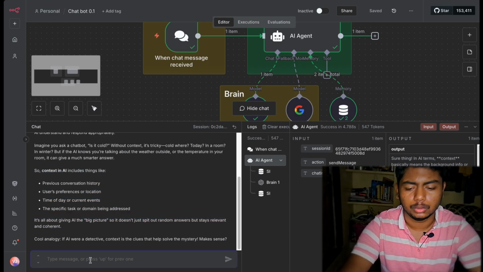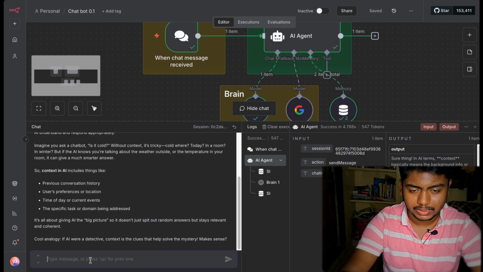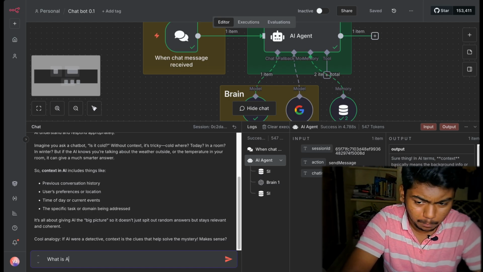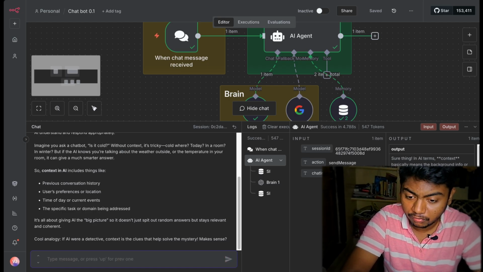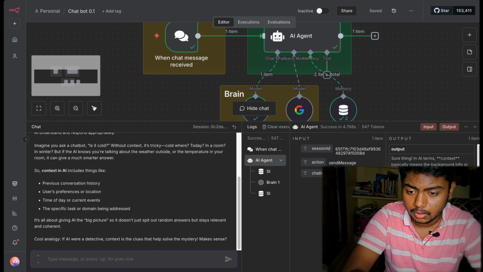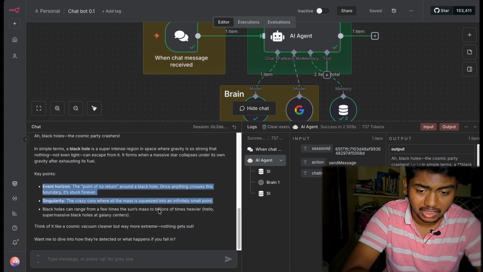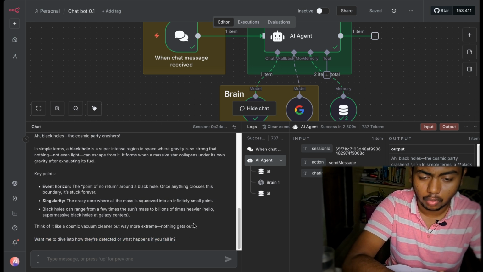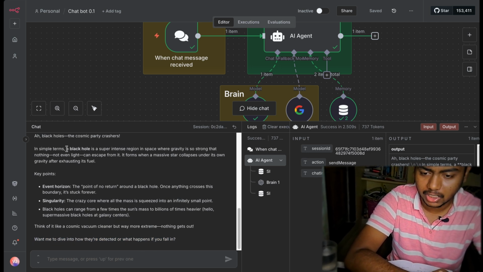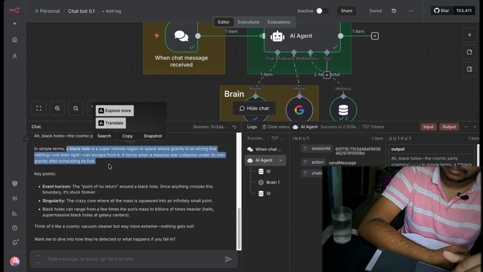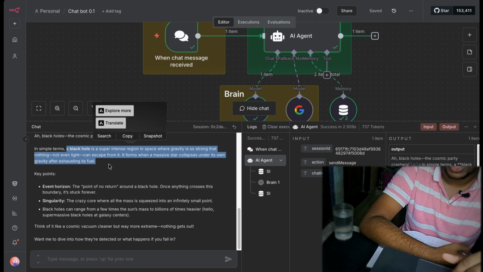I asked it about black holes. As you can see, the message was taken in. The AI agent thought it over and gave us a pretty good answer in pointers. And it also asked if we want to dive a bit more into it. Well, now that's interesting. "In simple terms, a black hole is a super intense region in space where gravity is so strong that nothing, not even light, can escape from it. It forms when a massive star collapses under its own gravity after exhausting its fuel." So it gave us a few key points, kind of a summary, like "think of it like a cosmic vacuum cleaner, but way more extreme, and nothing gets out."